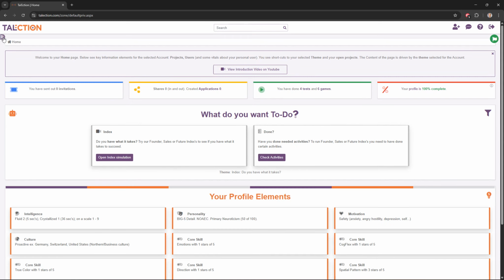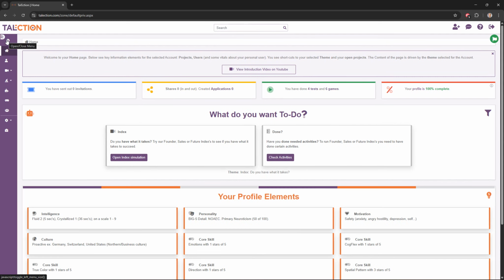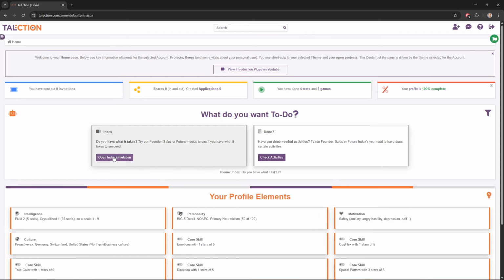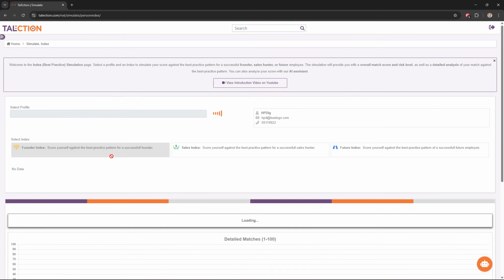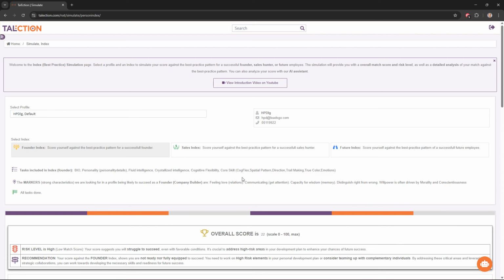But what you're doing now is to open the left menu, or we can rather do it short. You can just open index simulation. So now open the index simulation page. It's just loading my data. And then it will display the results of the founder index, which is the index that has now been selected. It's quite a lot of data that it's loading, so it takes a bit of time.